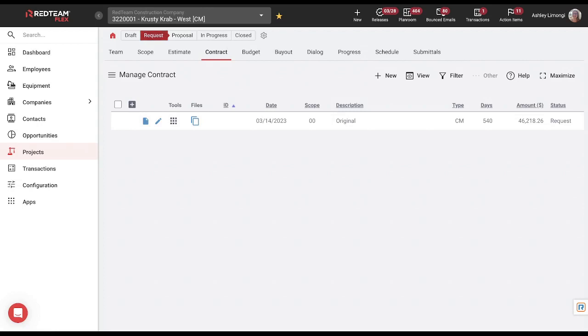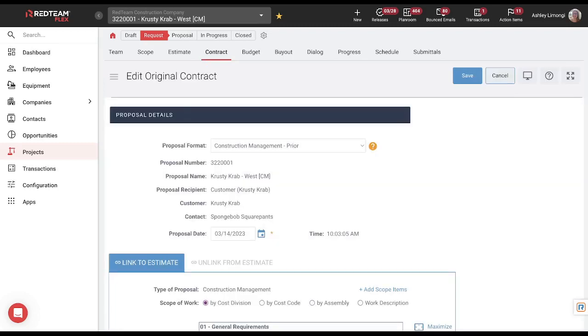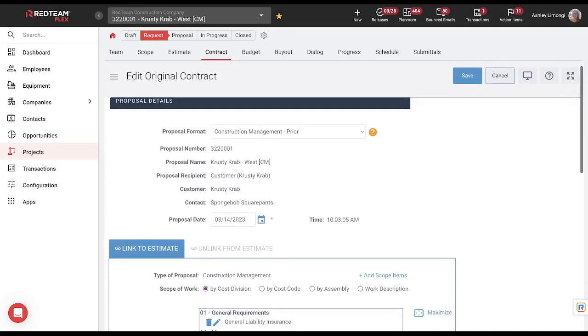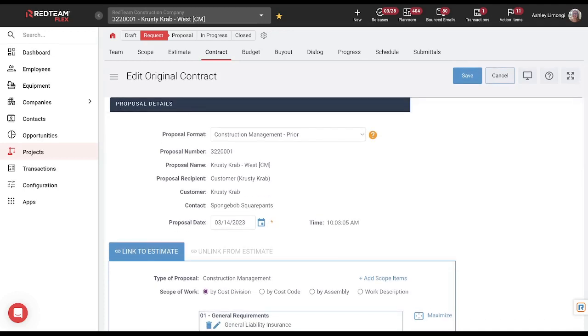So starting off in our request phase, in our contract tab, we're going to come here to our original contract. We're going to go ahead, we're going to hit this edit button, little pencil, and this is going to open up our original contract proposal form. We're going to take a look at first our proposal details. The top box is going to let us know what our proposal format is.